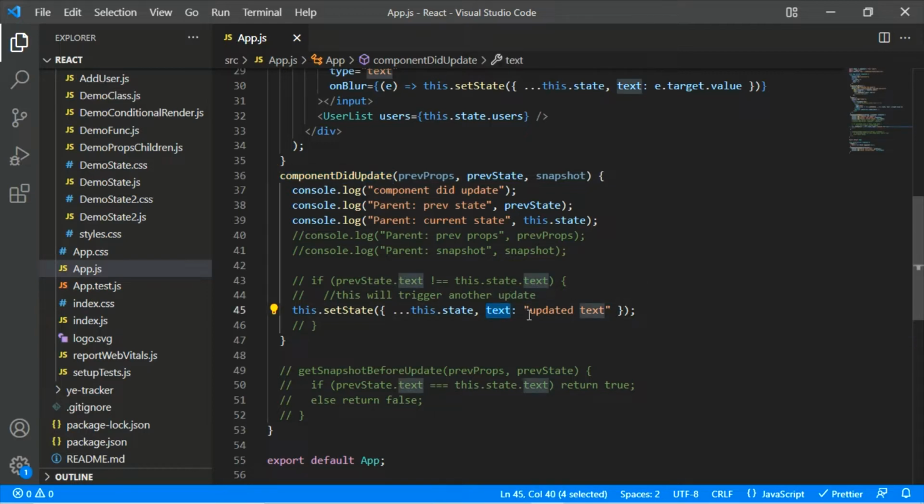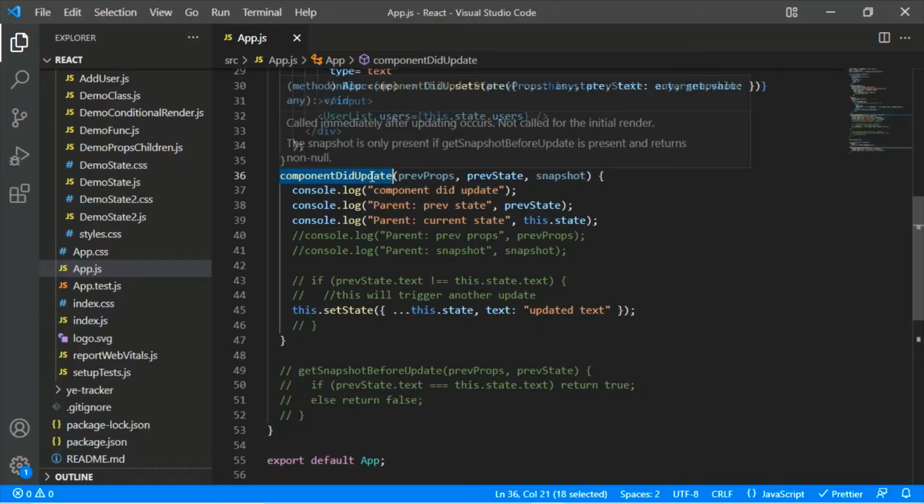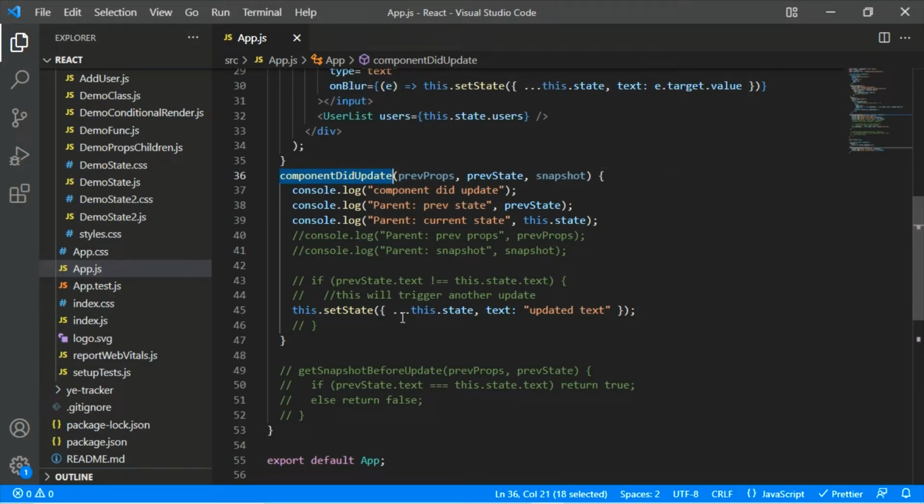So it will continuously update and continuously invoke this componentDidUpdate method, and this will lead to a stack overflow, which is the reason why we are seeing this error. So it is always important to remember that we have to specify some condition which will tell React when to stop updating the state and when to update the state. That is where we can use the previous state parameter.